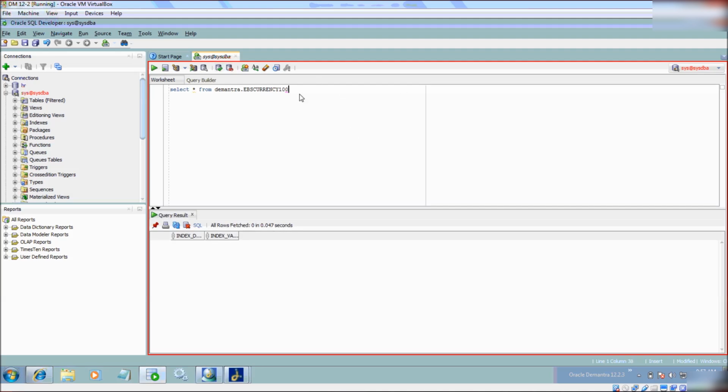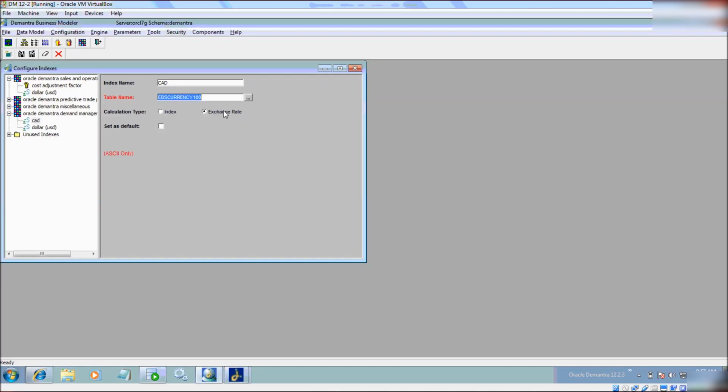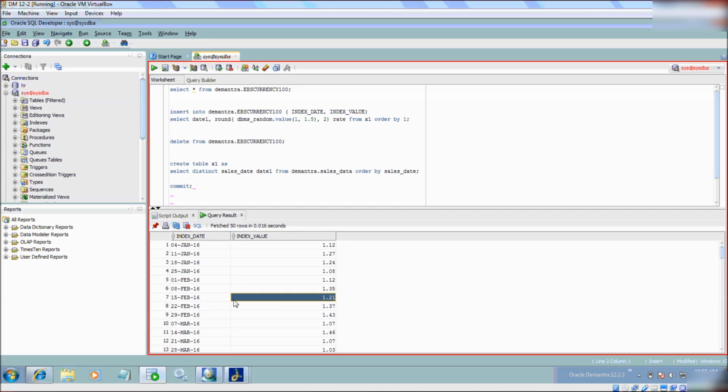So this is the table. It has only two columns. The first column is the date, and the second one is the value. By default, our base currency is USD. There is no column where we can mention this is the USD, so by default it is assumed to be USD, and this is the date and index value. This is the exchange rate we are loading. Now the data is there in this database.